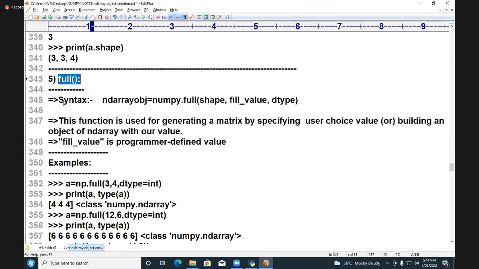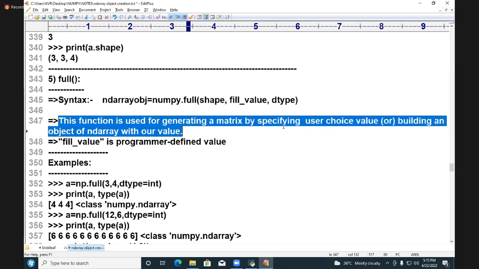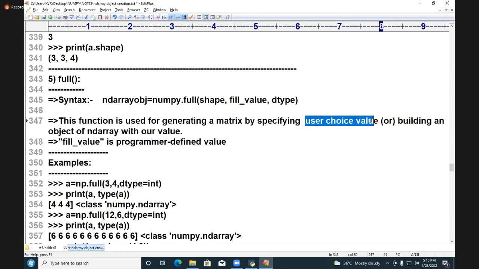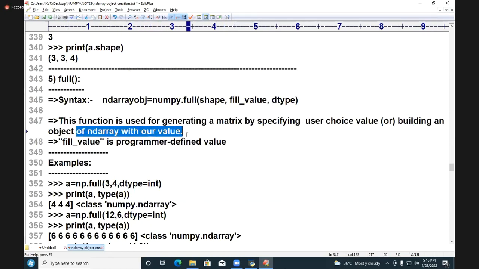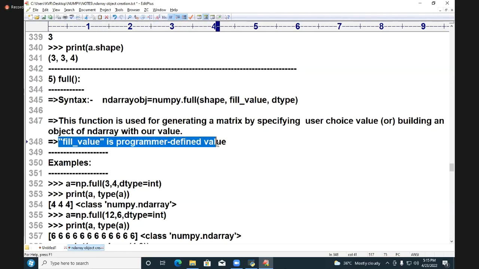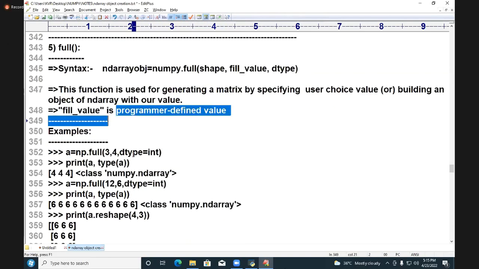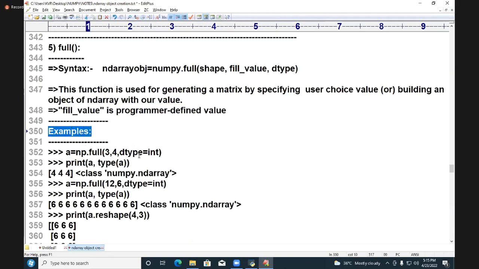Full. There is a syntax: np.full, shape, fill value, dtype. I am saying that this function is used for generating a matrix by specifying a user choice value, or building an object of ndarray with our value. Building an ndarray object. So here, fill value is called what? Programmer defined value. Examples you see on the part of this example.